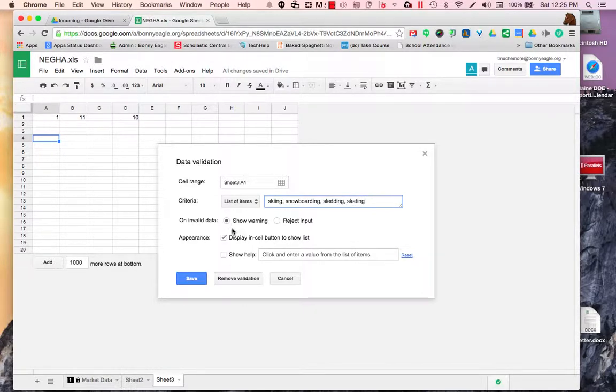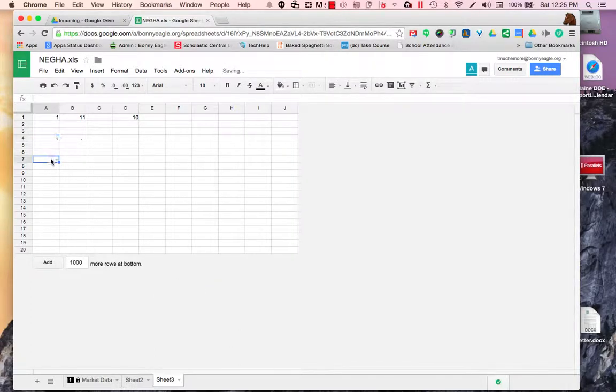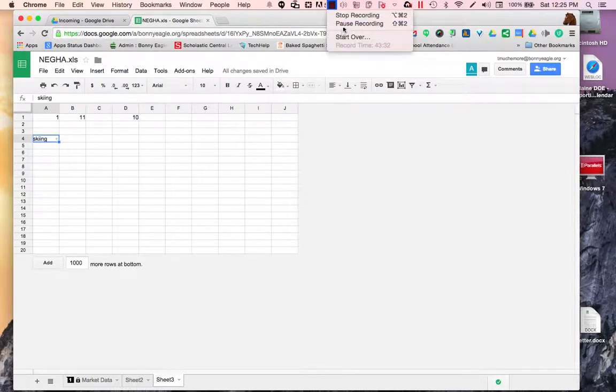Now we're going to determine whether or not we want to show a warning or reject the input. We want to display the in-cell button to show the list, and we want to show the help. So click and enter value from the list of items is what we want. And we're going to click on Save. So now you notice we have a little arrow here in this cell, and if anybody goes to it, they can then click on an item from the drop-down.